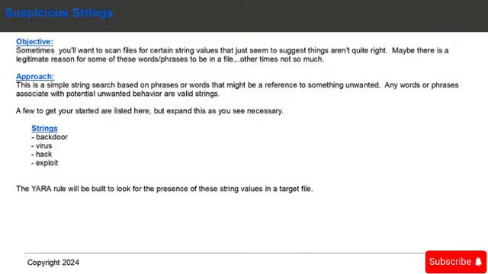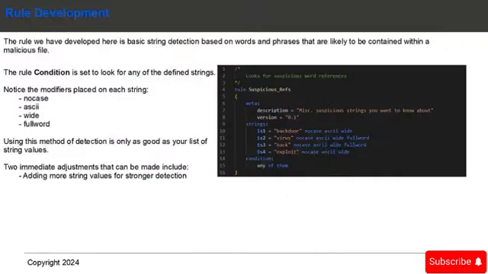Other times it may act as an indication of something malicious or just something unwanted, perhaps a backdoor that was embedded by a developer. So we're going to build a simple, string-based search set of phrases and words that may be pointers or references to things that are unwanted. Any words or phrases that you would associate with behaviors that are out of bounds, out of line with your environment, may be valid strings for this type of rule, and you can embellish it, add to it, extend it, and customize this rule to better fit your environment and your situations.